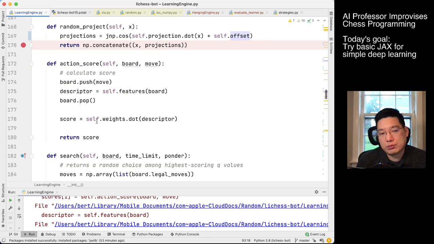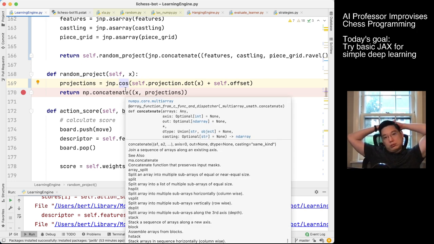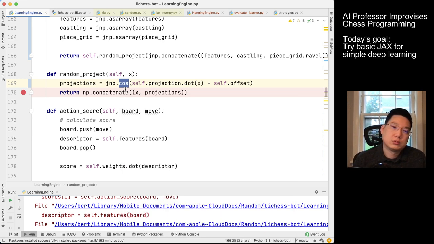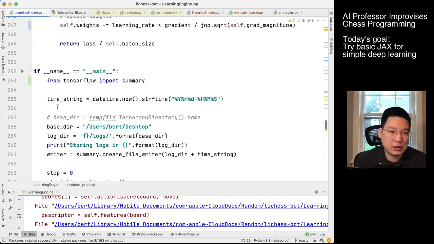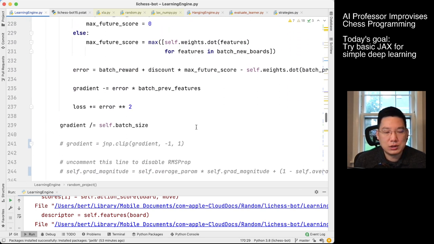And then when we do this random projection, rather than doing a cosine, I was going to say we could put a ReLU. But let's just leave it as cosine. So what I actually want to do now is try to compute the gradient of the loss.